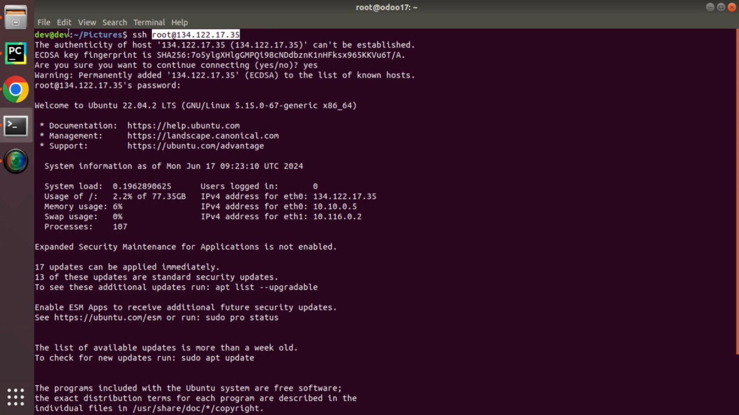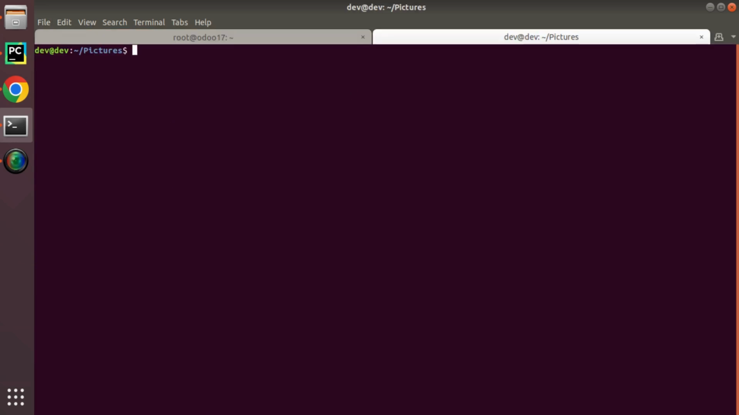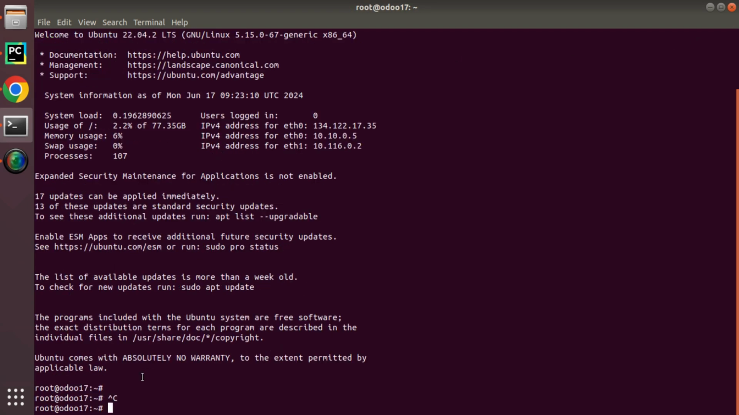If you have your IP address and your password to log in, you can come to the terminal and log in like this: SSH root, which is your username. Enter the IP, then hit enter. It will prompt for your password. Enter the password, and once you do, you will get such a screen. So we have logged into our server.